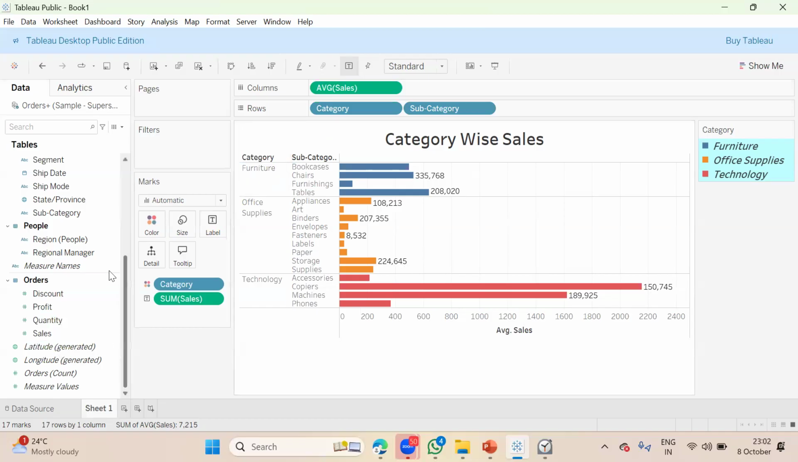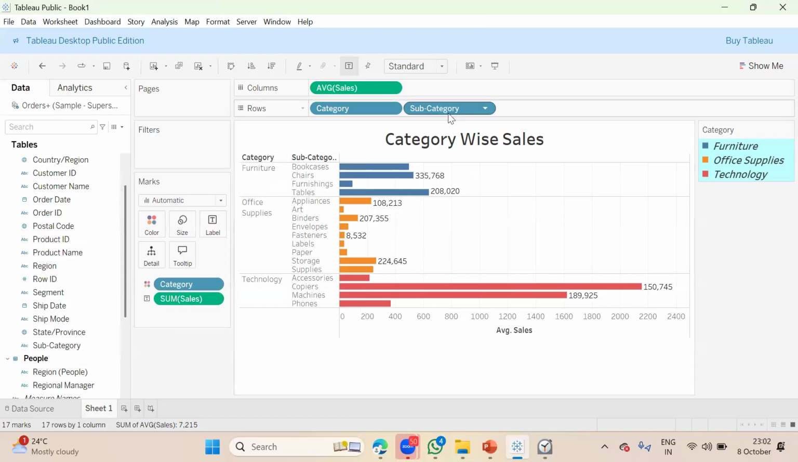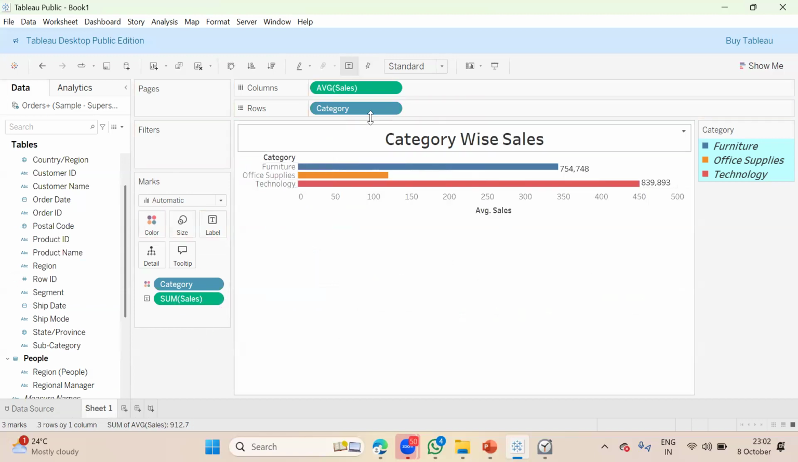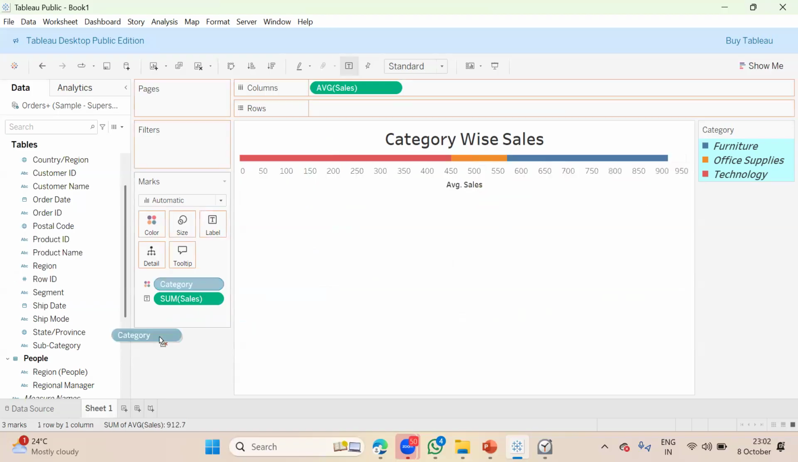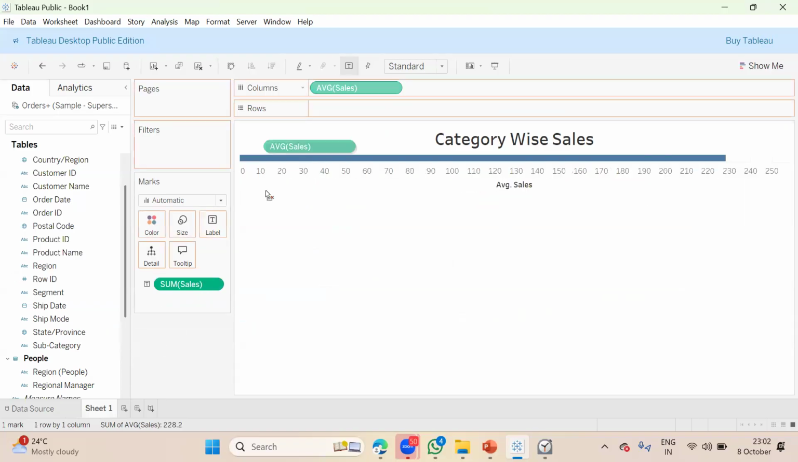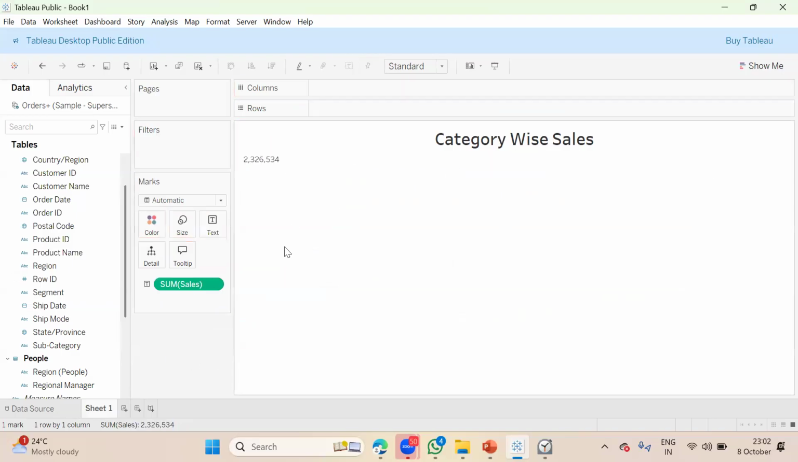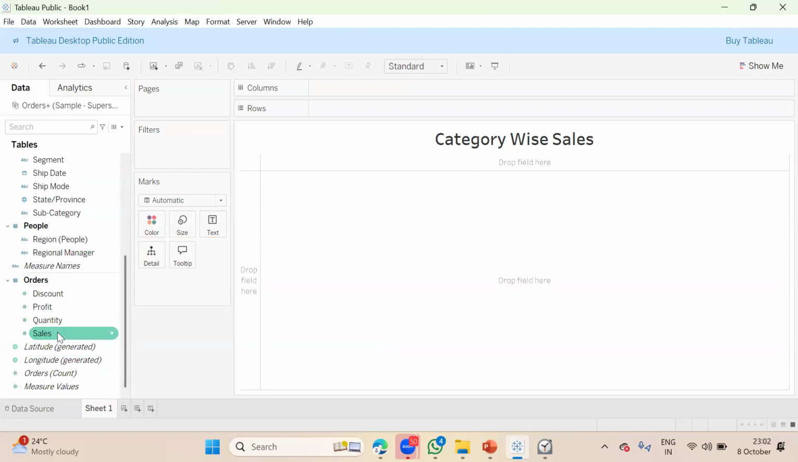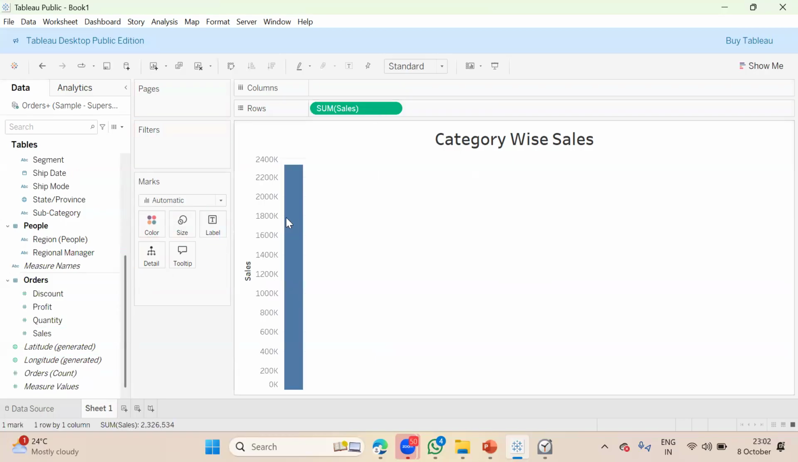Then, every time I cannot keep on dragging things like category, subcategory. So instead of that, I'll remove this category also. Just drag and drop. So I will check sales. You can double click also, or you can drag it.